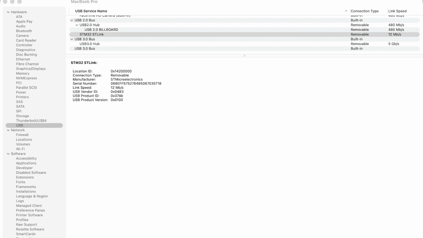And now in the case of Mac, if you go to System Information, in the left bar, if you click on USB, you should see this STM32 ST-Link in the list. If this entry is there, this means that your Mac sees the ST-Link correctly and it's ready to flash.